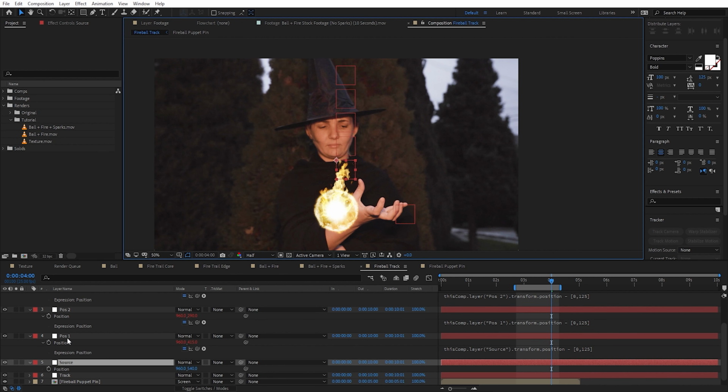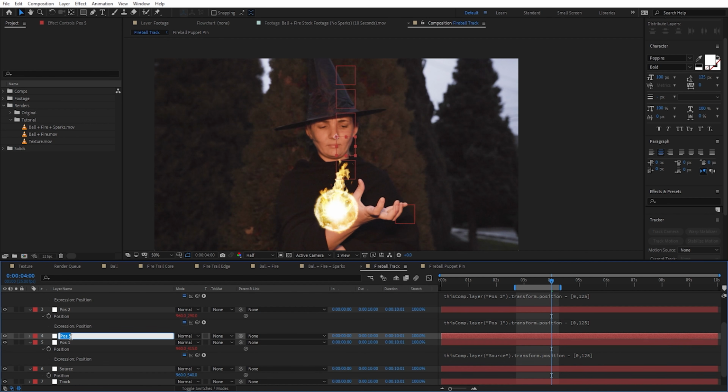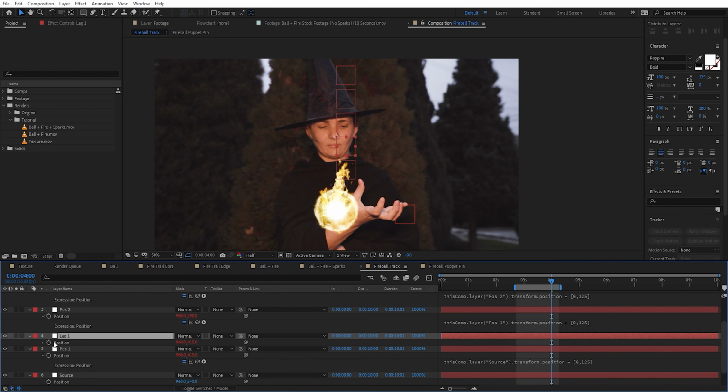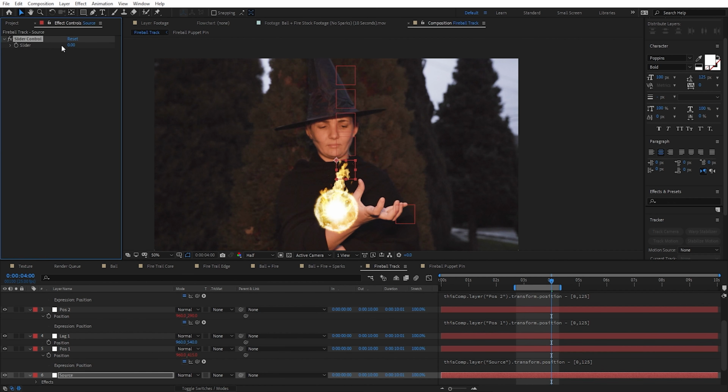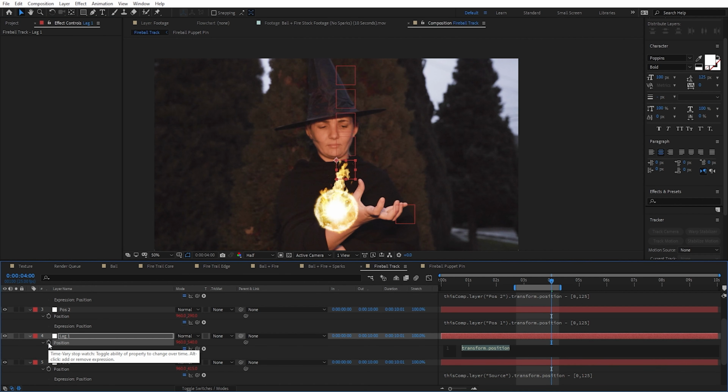The next step is to duplicate this null, rename this to lag1, and then we'll hit P to bring up the expression, and we'll alt click on it to get rid of the expression. Now, before we do anything else, let's go back to the source null, and we'll add a slider controller, and we'll rename this to lag1. And in fact, we'll duplicate this 3 more times so we have lag 1, 2, 3, and 4. Now let's go back to the lag1 position, alt click on it, and we'll parent this to the position 1. Now before we let go, just make sure you type in dot value at time. You can see it automatically suggests it for me.